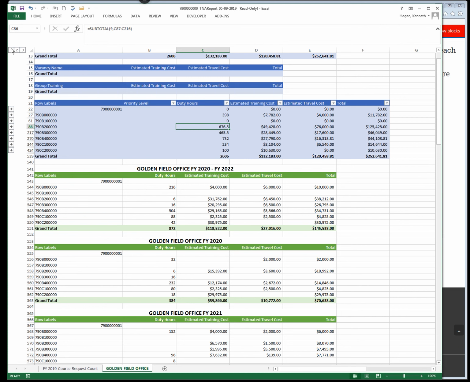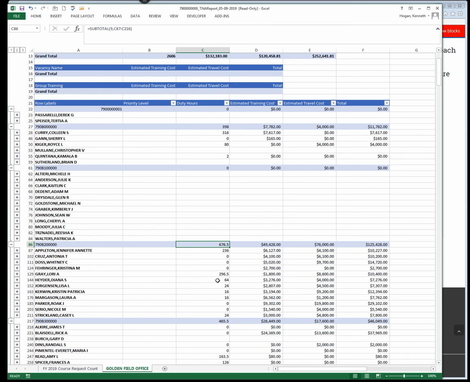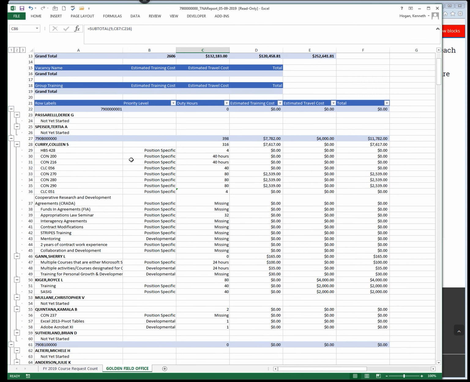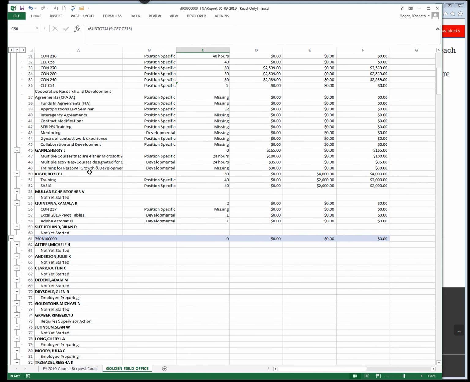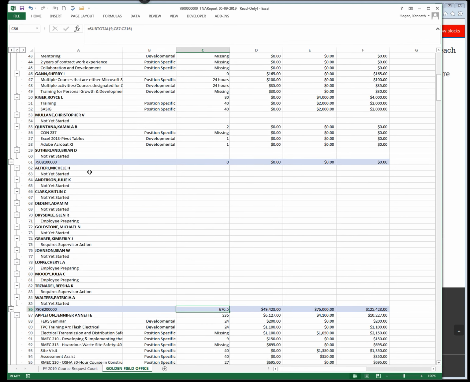Again, up here you have the buttons. 1 brings everything back to where it is without the expanded information provided. 2 breaks everything down. And 3 breaks down even more to the details of the courses taken by individuals. And you notice if you see something like this, not yet started, it doesn't mean there's a course that hasn't started. It just means there's nothing in there. There's no information there for them.